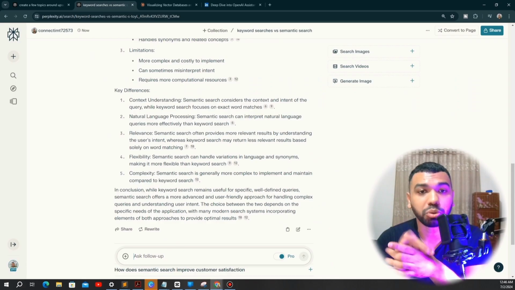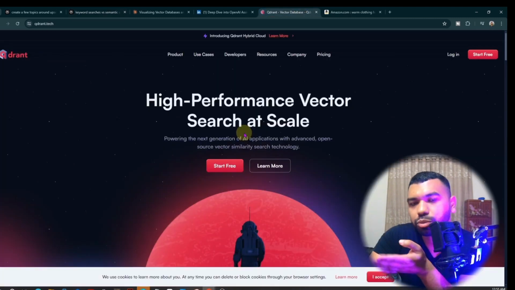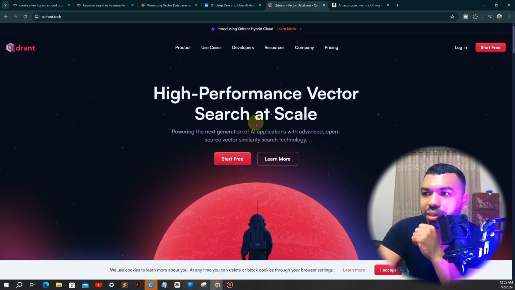But how do you implement this? Perhaps create our own vector database from scratch? Don't worry, I'm going to show you. I got you. We're going to solve this today using the Qdrant database. So that's why we're going to use Qdrant. It's high performance vector search at scale.